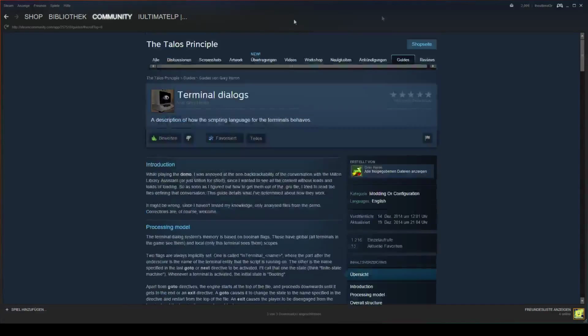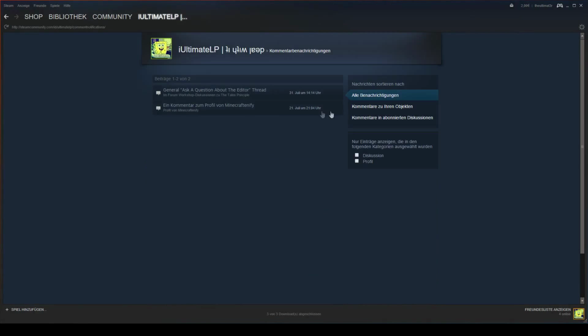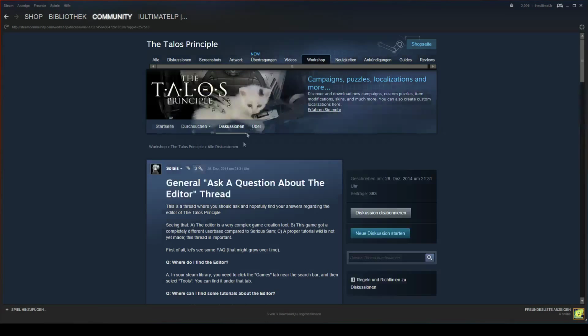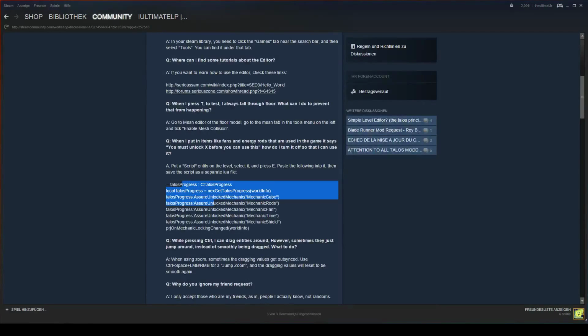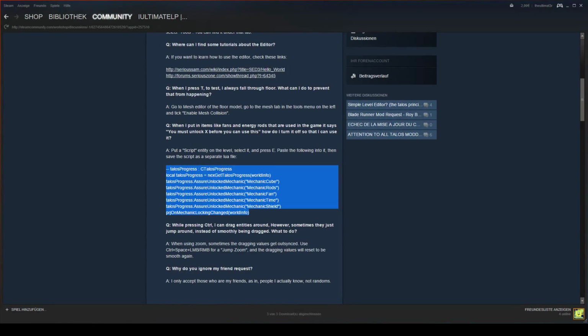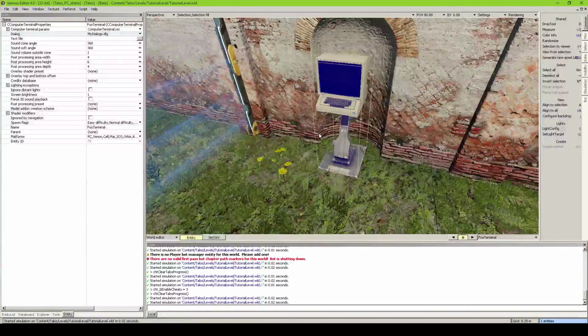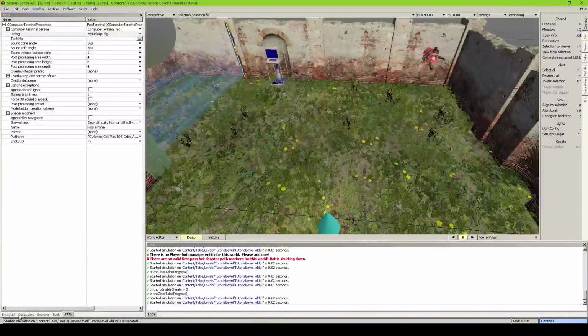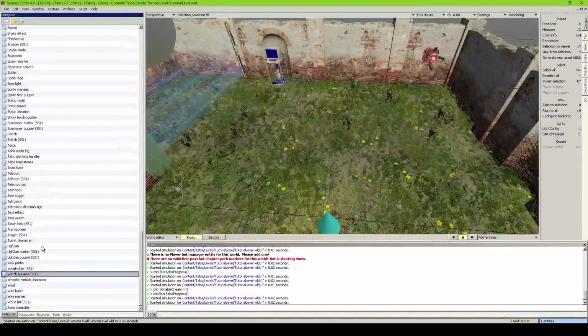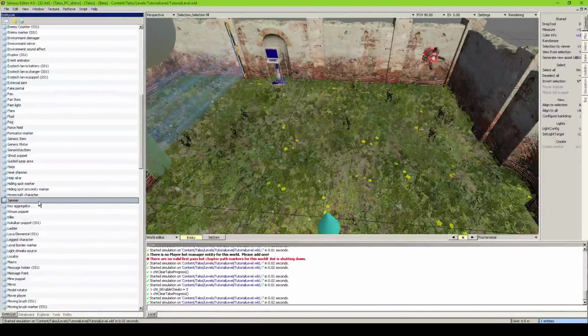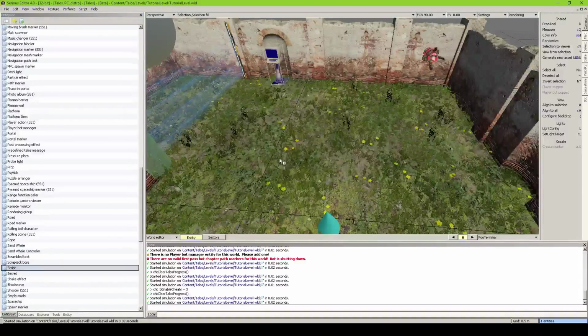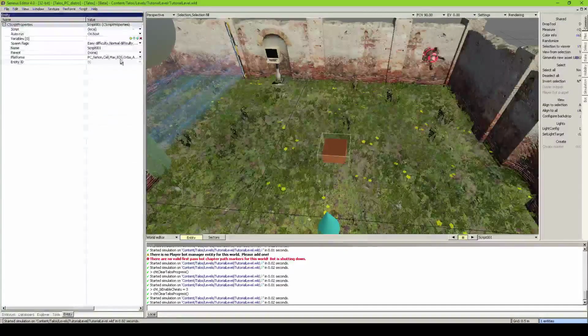So you can basically use them, and for that, Solace has put on his profile on this general ask about the editor question this script here. We can just copy paste this, and I'll show you how to implement it in the game. So you basically go to your entity list and drag a script entity out. So a script is over here. Drag this somewhere here, and you see this is a script. And we will use scripts in the future.